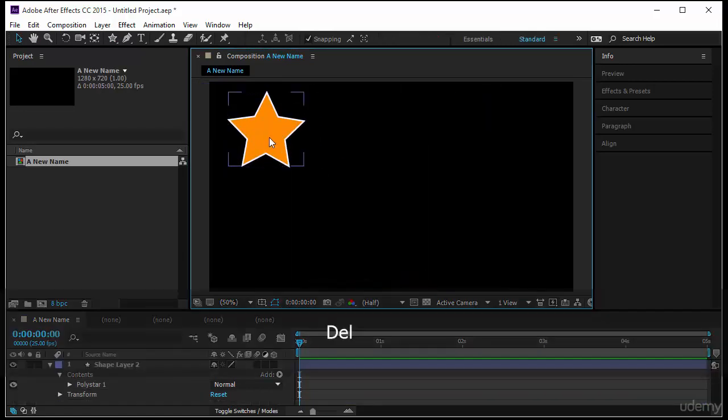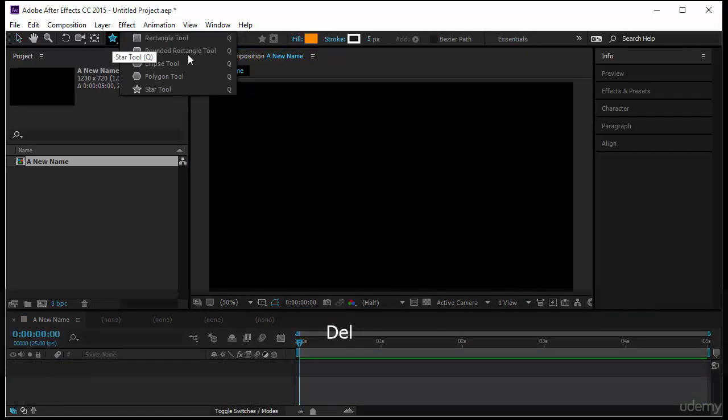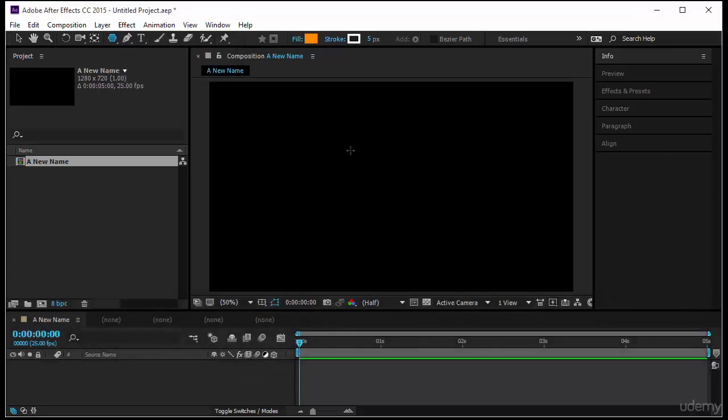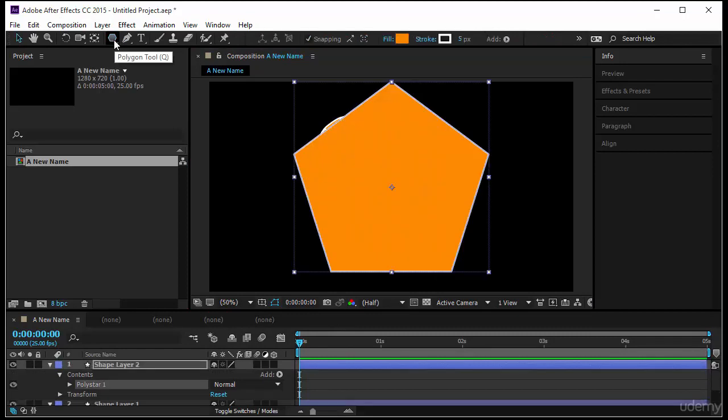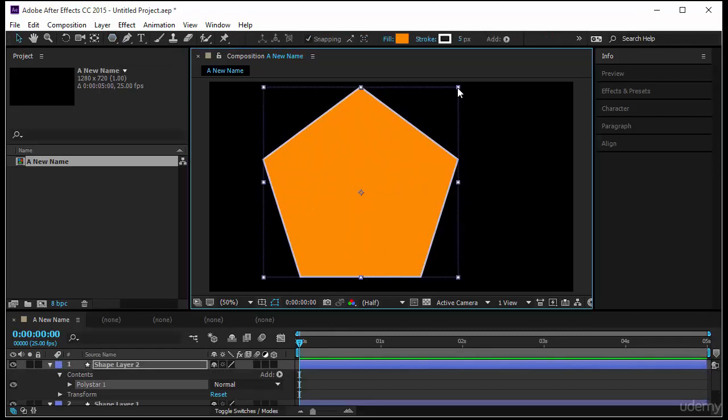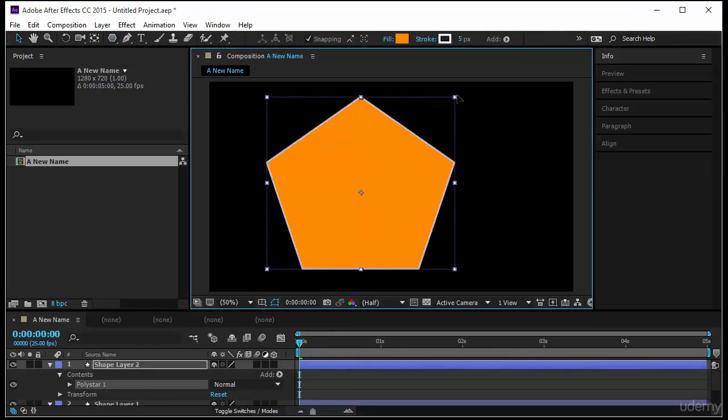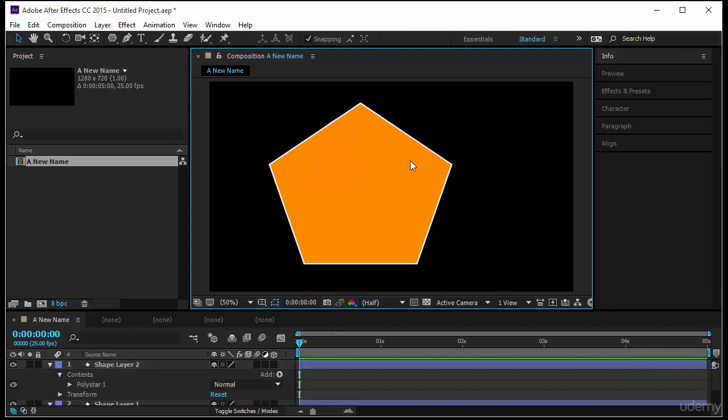Fine. You can do the same for the polygon here. You double click on the polygon, and here you are, you created a polygon which is set to factory defaults. Fine. Let's delete all this.